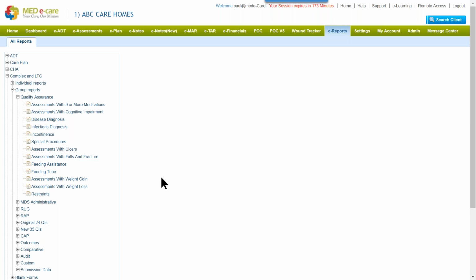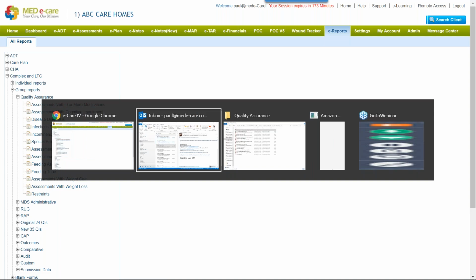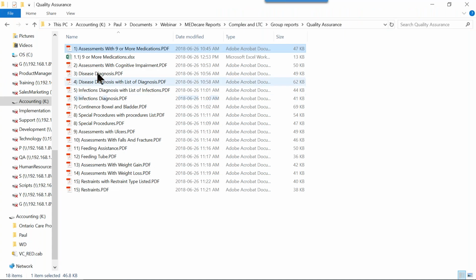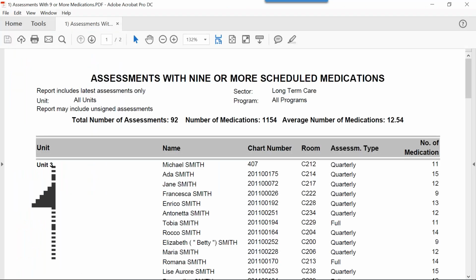And what might I want to know under this data? Well, how many people have 9 or more medications? And I want to run a report for my facility. Now, what I've done today in order to facilitate our time is I've already pre-run the reports. So I'm just going to open up this first report and we're going to have a look at how it's laid out.